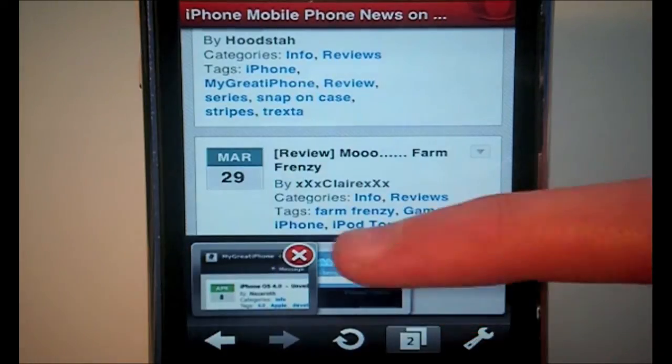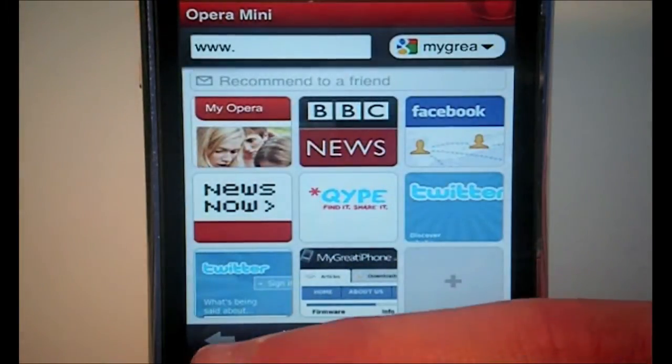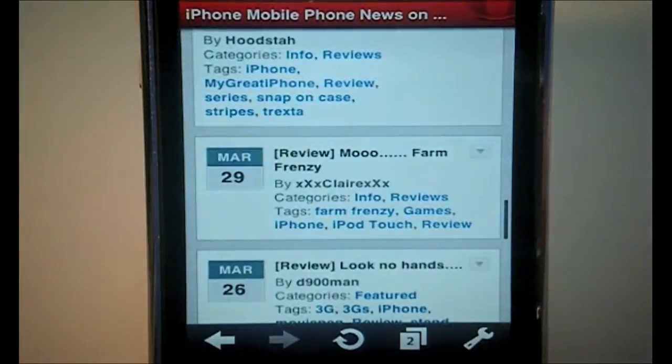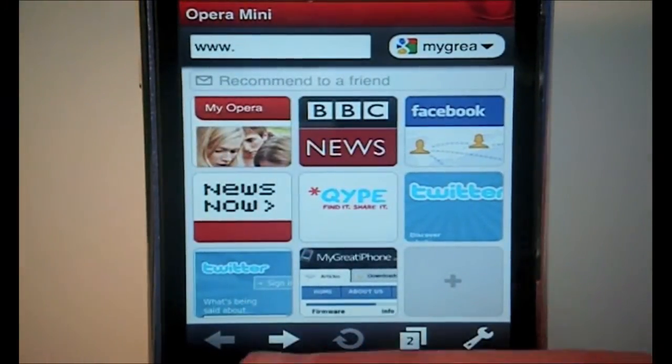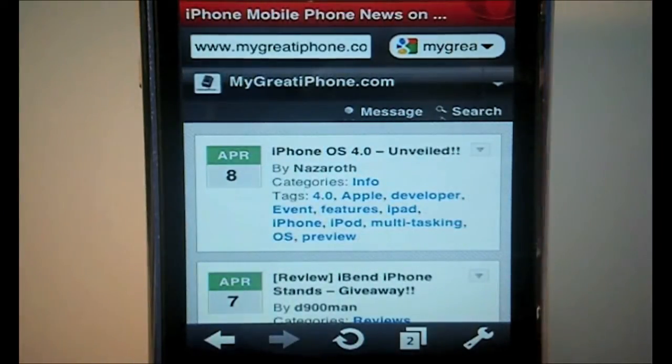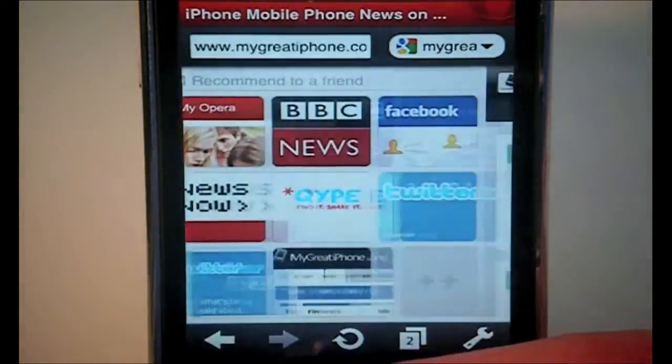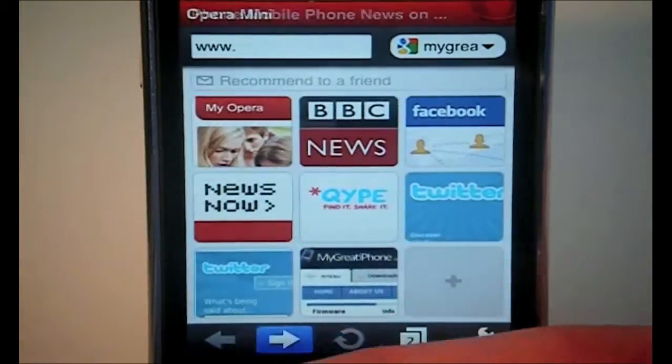So let's just go back, and when you click back guys, the pages don't load again, they go back to how you last left them, which is pretty cool. So it doesn't take as long to get back to your pages. As you can see, I can easily flick through very quickly.